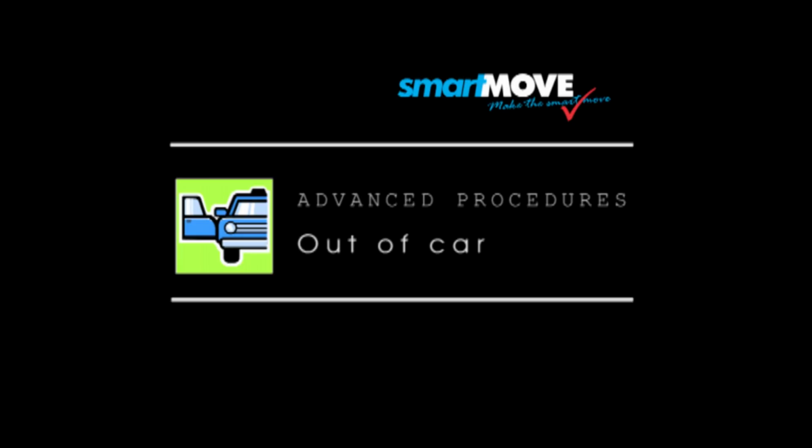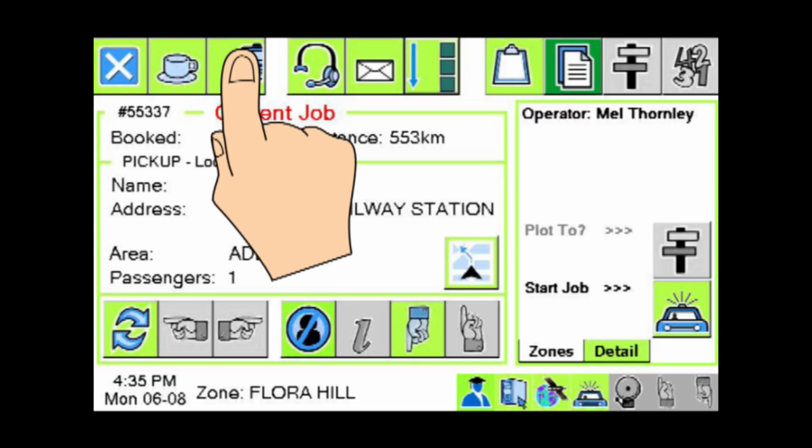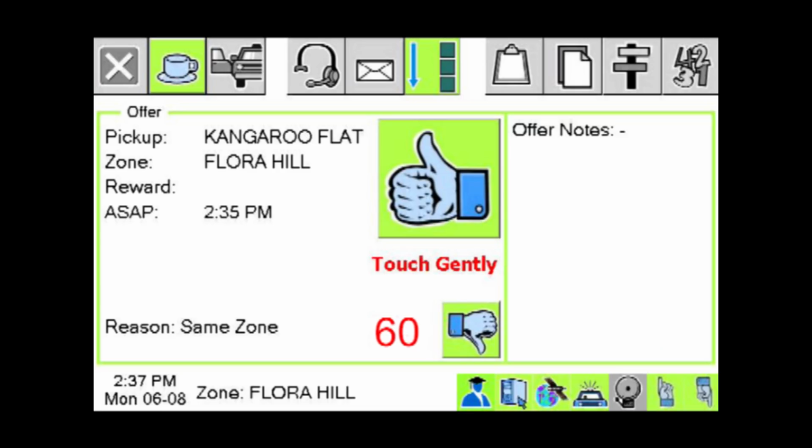The Out of Car function allows you to leave your car and still be offered work. You must only use the Out of Car feature when you can make it back to your car within the time limit, which is normally 60 seconds. After you have pressed the Out of Car button, your mobile phone will be pranked when you have a job offer. This means it will ring a few times. You must then go back to the car and accept the job.